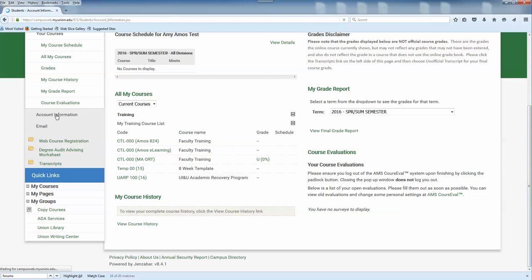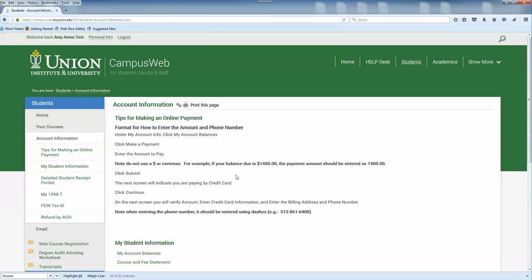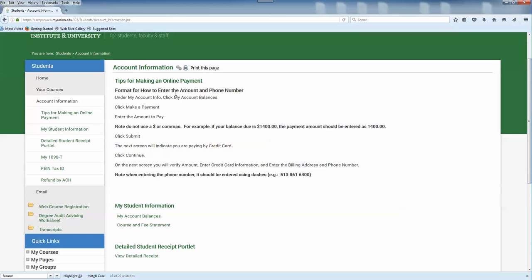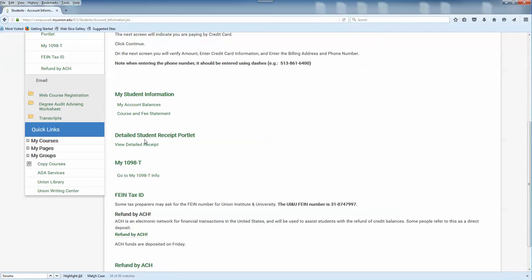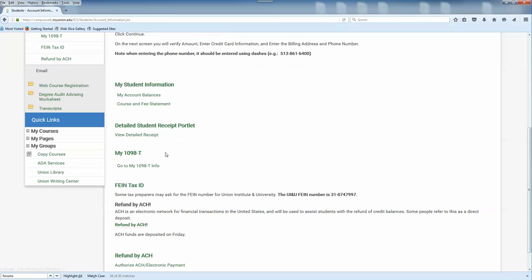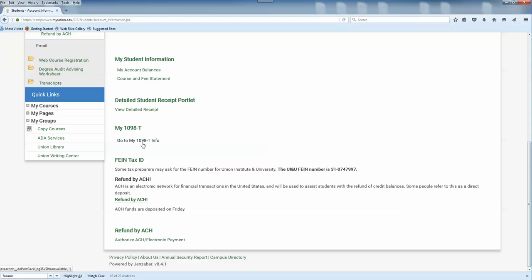For account information, click on the account information page, and there's some tips for when you want to make an online payment. There are specific formats for entering various information. And then you can come down and click on your account balances and your course and fee statement. There's a detailed receipt. You can get your 1098-T form, and then there's also information about the FEIN tax ID. And you can also access the refund by ACH from this page as well.